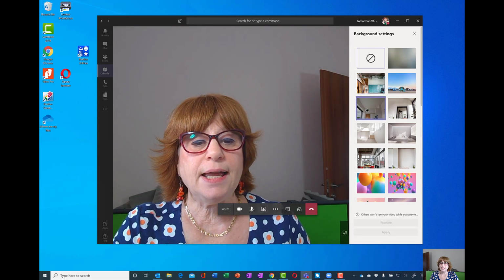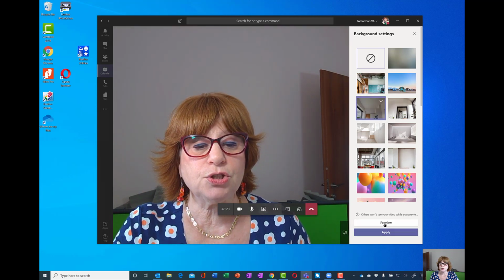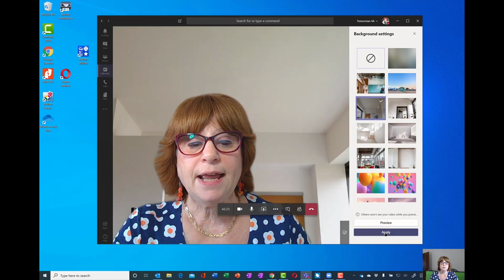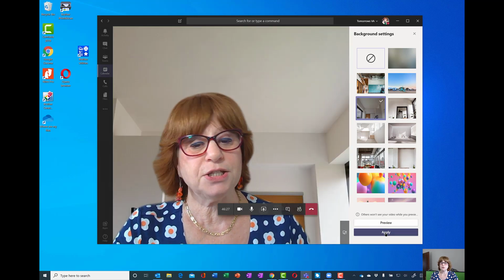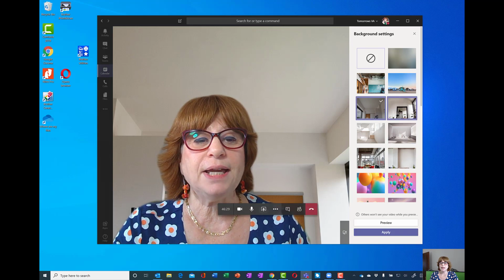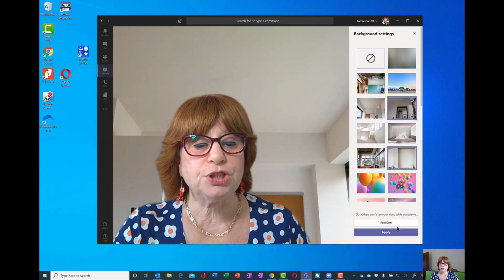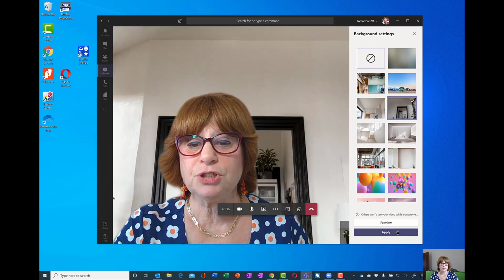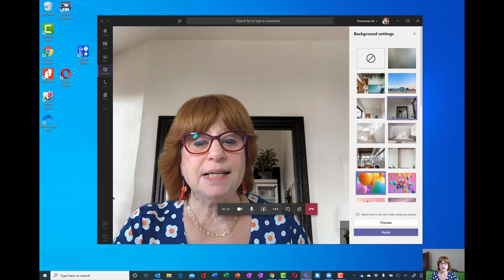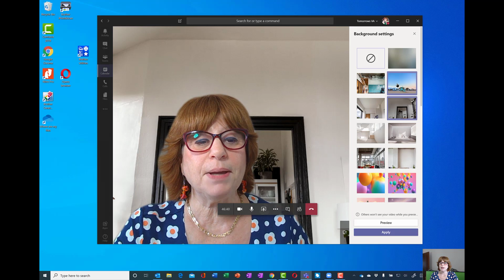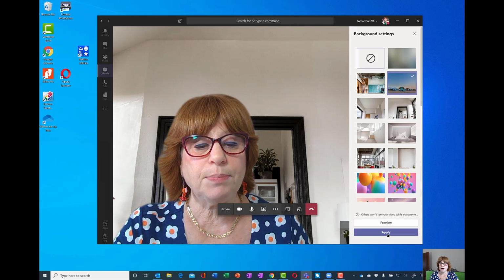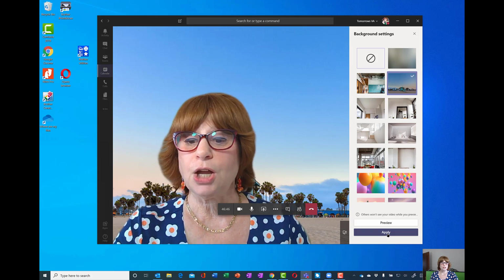And I quite like this one, so I'm going to choose to apply. If I choose preview, I don't see it so well. So here we go. There we can swap them around and it will change each time I apply. It will change my background. And that's quite a nice mirror behind me. I could go and be a little bit more adventurous and go to the beach.